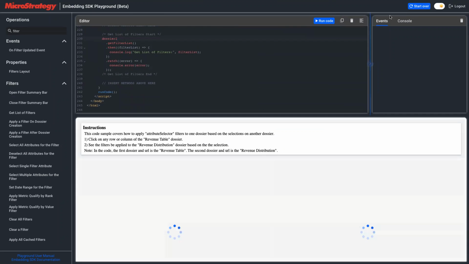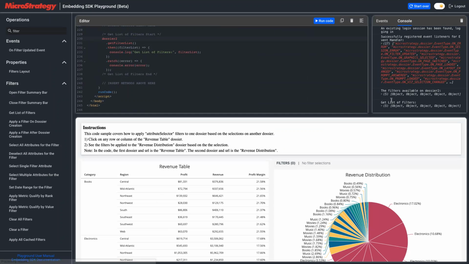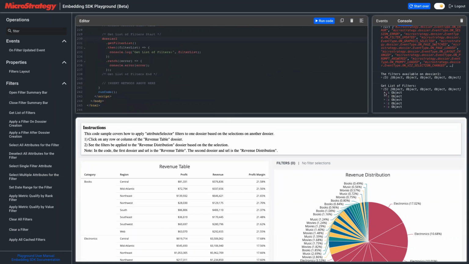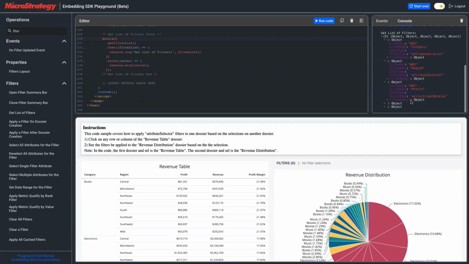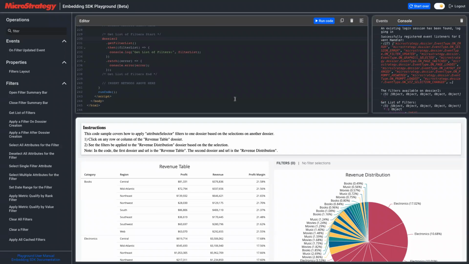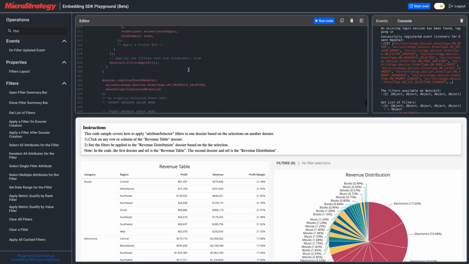When I run this, observe what's in the console. Actually, we already have that in the console log, so we don't need to add that. So let's see the filters. We have a category, a region, a profit, a profit margin, and a revenue. Okay, let me remove that code.